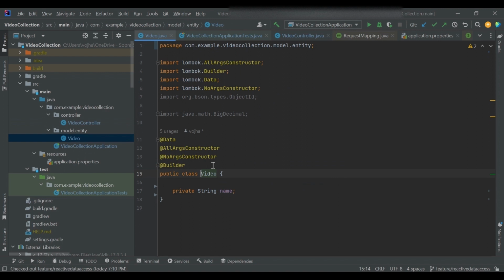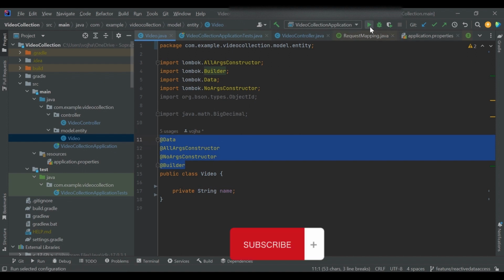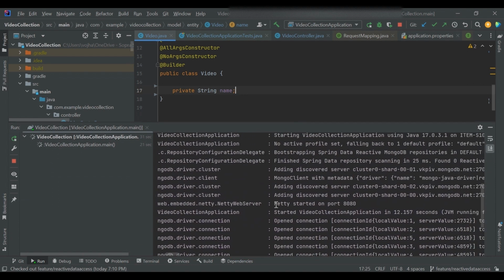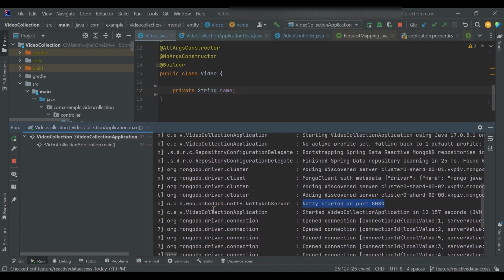Video is nothing but a simple POJO having the property name. I've used Lombok to reduce the boilerplate code. So let's run this application. The application has been started successfully on port 8080, and the embedded Netty server is used.